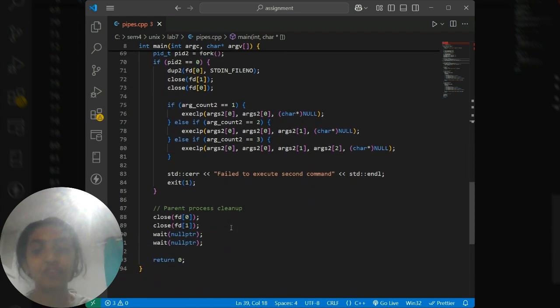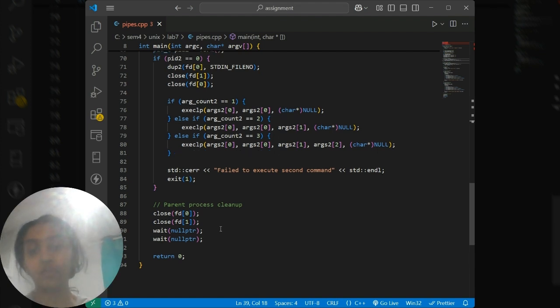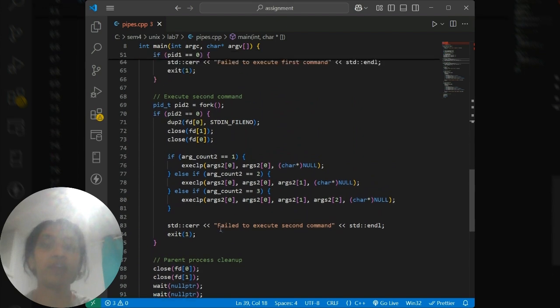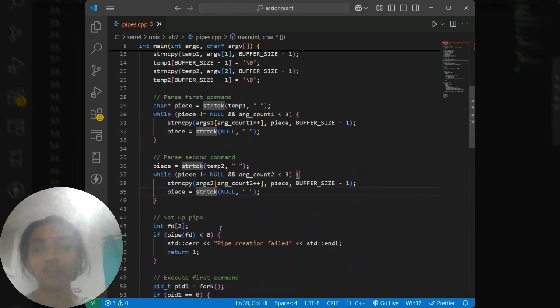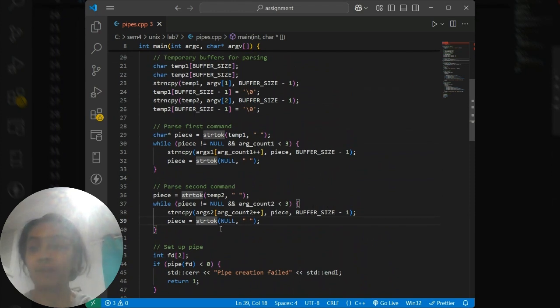And the next is just the process cleanup. So we have created the pipe, so then we clean up everything which we created so that there are no memory leaks or anything like that in our code. And that's pretty much it. I found this a little easier because the code is actually a bit repeated. So yeah, thank you.